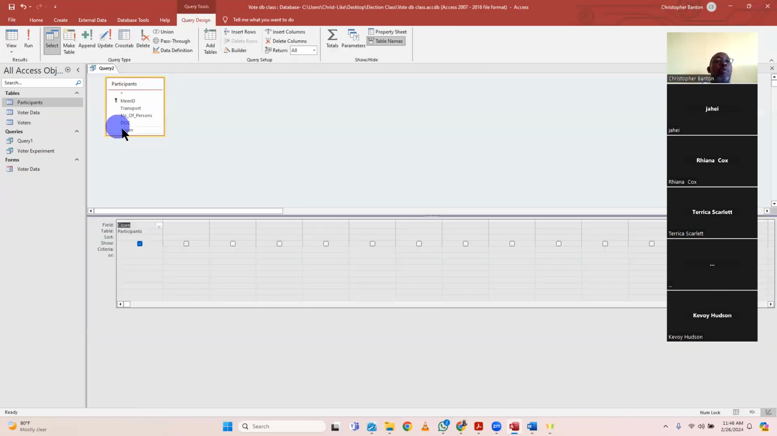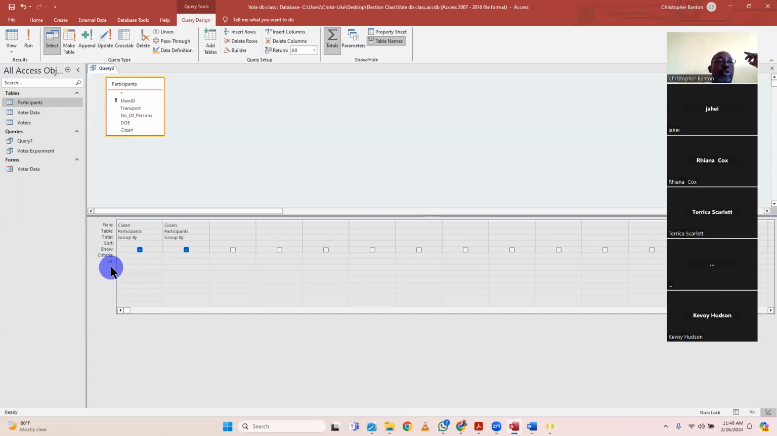But I want to do something. Let's say I have a database now with hundreds of thousands of people, and I want the computer to count for me itself, right? So what I can do now is double click citizen again, so I have citizen entered twice. I'm going to right click in the grid area here and select totals. A new row shows up that says total, and it says group by.